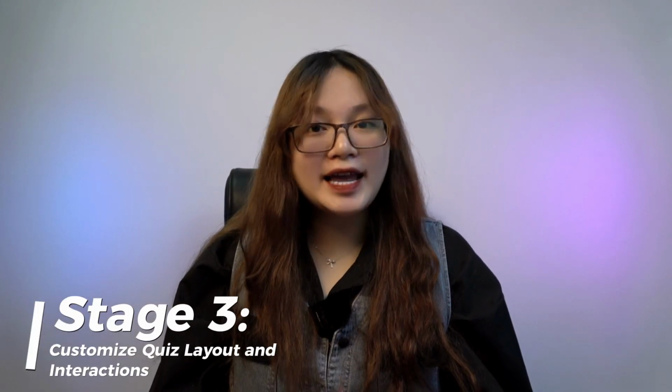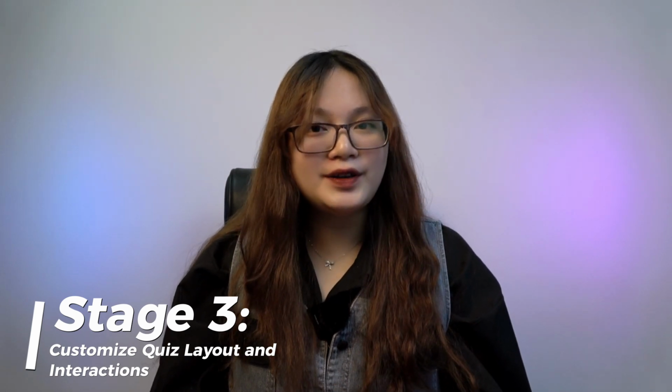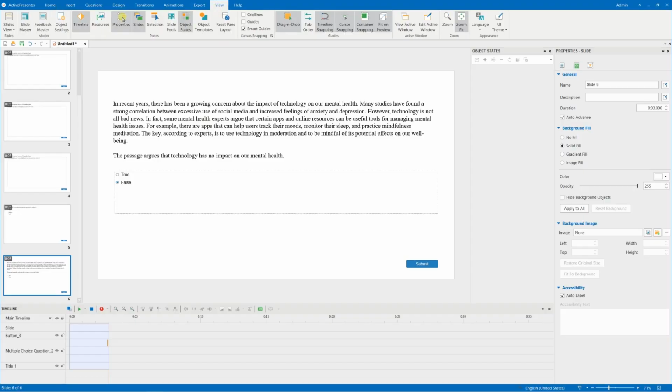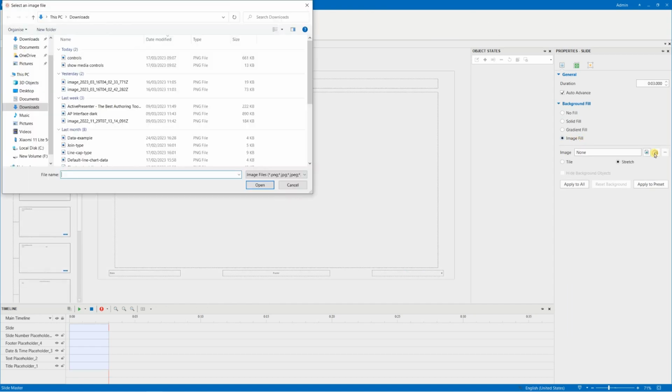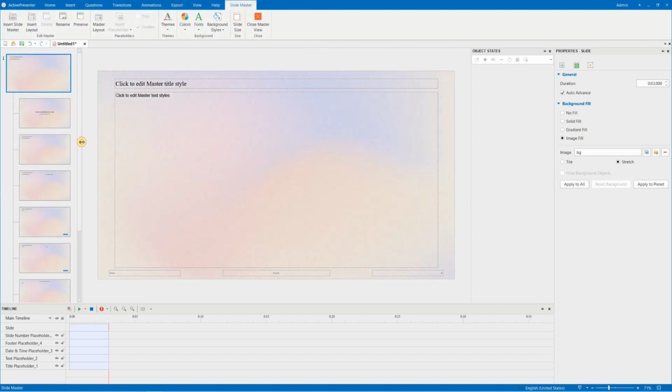Going forward to stage 3, all questions and answers are here now. All you need to do is customize the whole quiz layout as you want. And it is as easy as editing slides in PowerPoint, but with much more advanced functions. For example, at the slide master here, you can change the background for the whole slides, or add more objects like logo, watermark, so on.